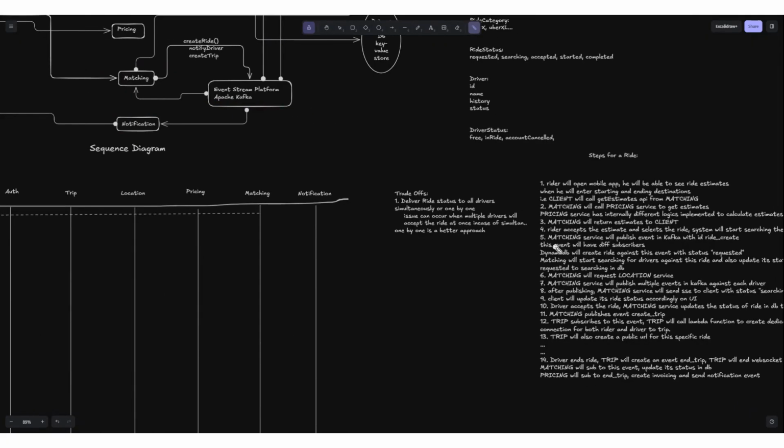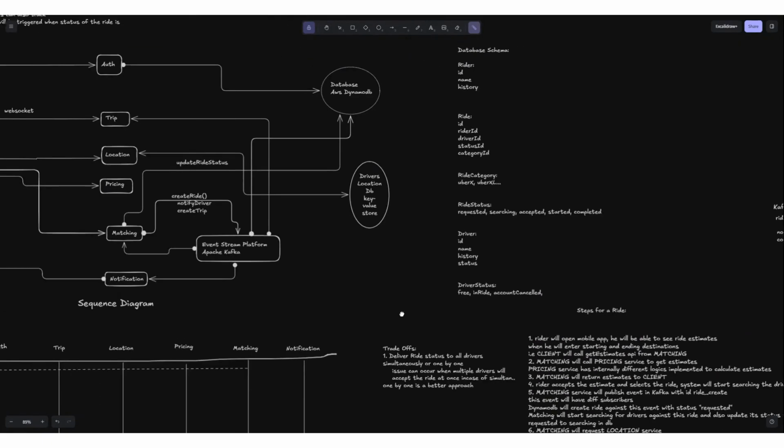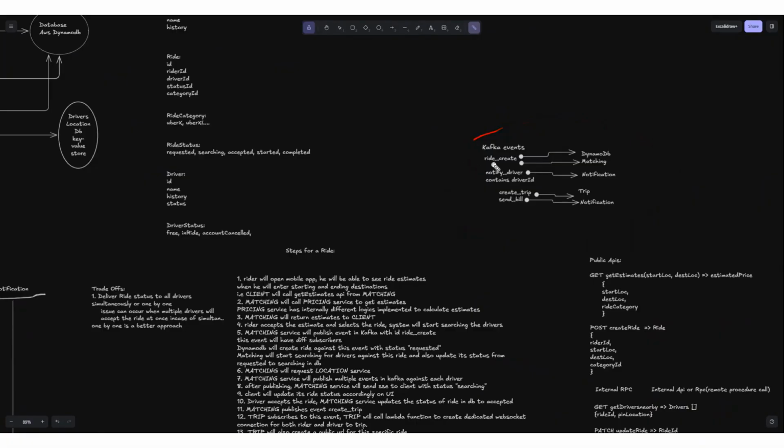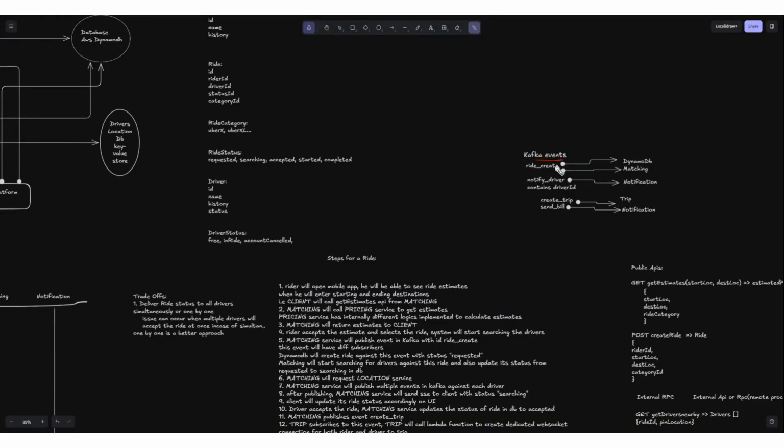Okay, the rider accepts the ride and selects the ride. The matching service will publish an event in Kafka with an ID. With this event, we'll have different subscribers. DynamoDB will create a ride against it. Now here we have Kafka present. This is the Kafka event which we have created. Because of this event observer structure in Kafka, if one event is published to Kafka, all of the subscribers will be notified and they will do their respective parts against that event.